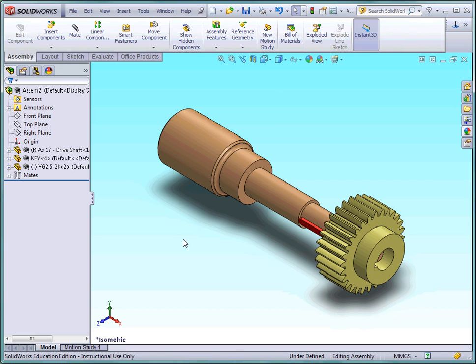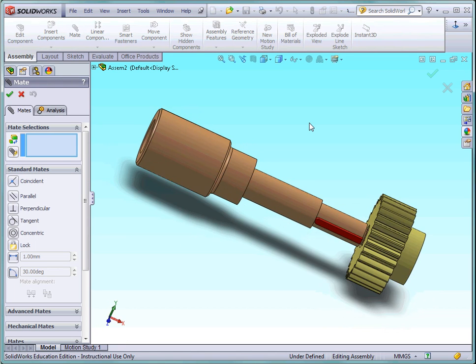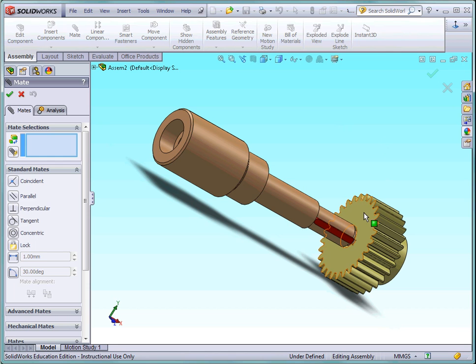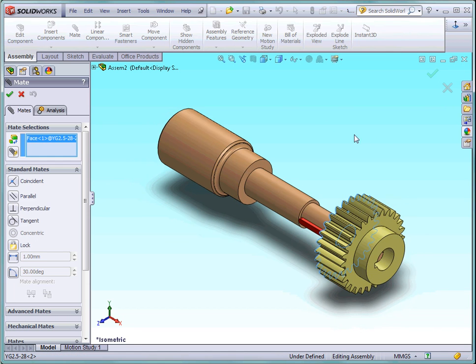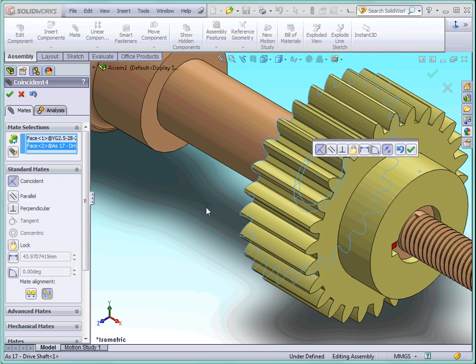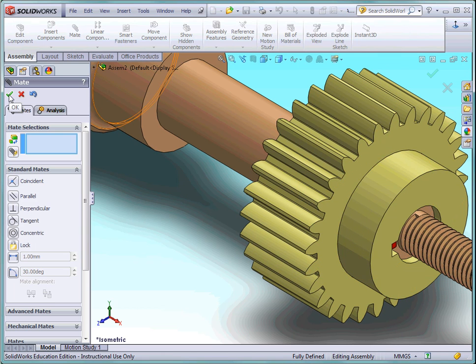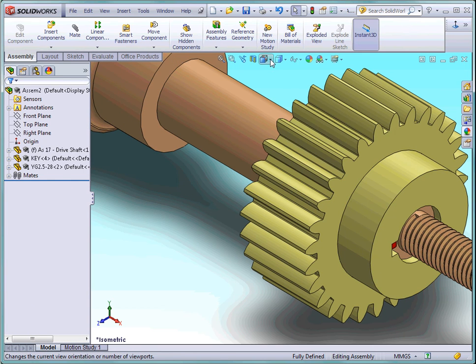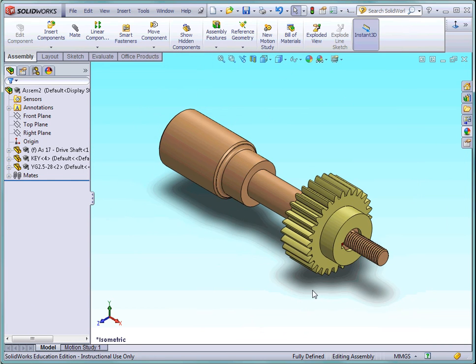The final mate for these two components is to fix the gear laterally on the shaft. Select the back face of the gear and the shoulder face of the shaft. The mate is coincident. Select OK and OK again. The gear is now fixed in place and cannot move.